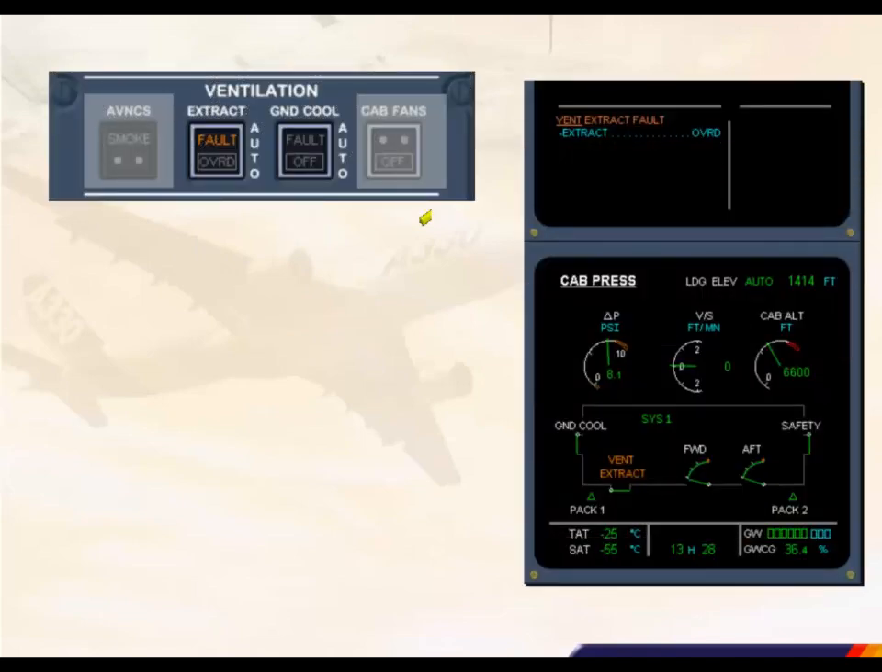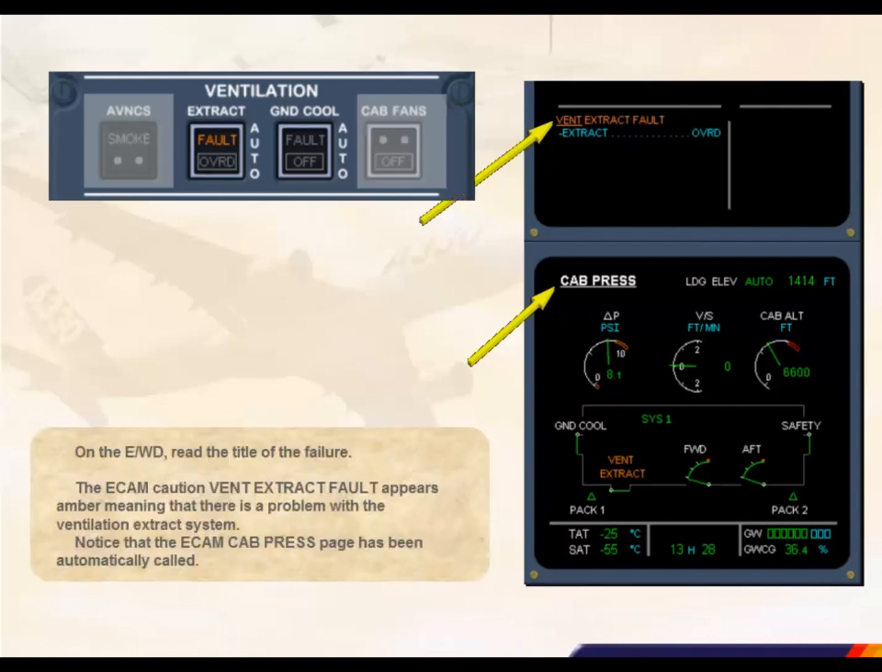On the engine warning display, read the title of the failure. The ECAM caution ventilation extract fault appears amber, meaning that there is a problem with the ventilation extract system. Notice that the ECAM cabin pressurization page has been automatically called.